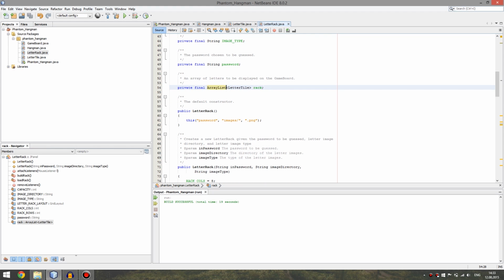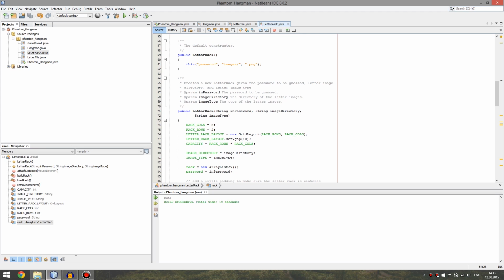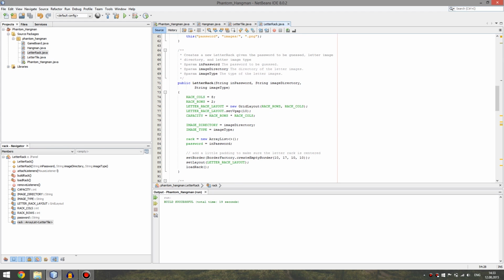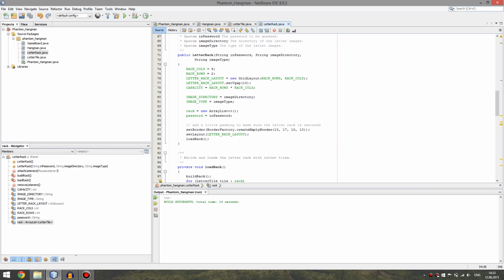So again, the default constructor just passes in default values. This constructor is going to be a little different from the letter tile and the Hangman class. We're going to set the number of columns and number of rows. Again, you can set them to whatever you want, but I just chose 8 and 2 as a good number for me. Then we're going to set the layout. So we need to create a new grid layout, and all we have to do is pass the number of rows we want and the number of columns we want. It's very easy to use.